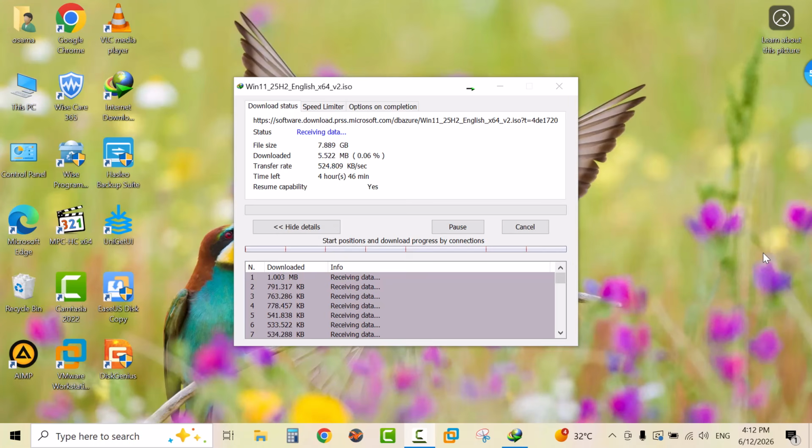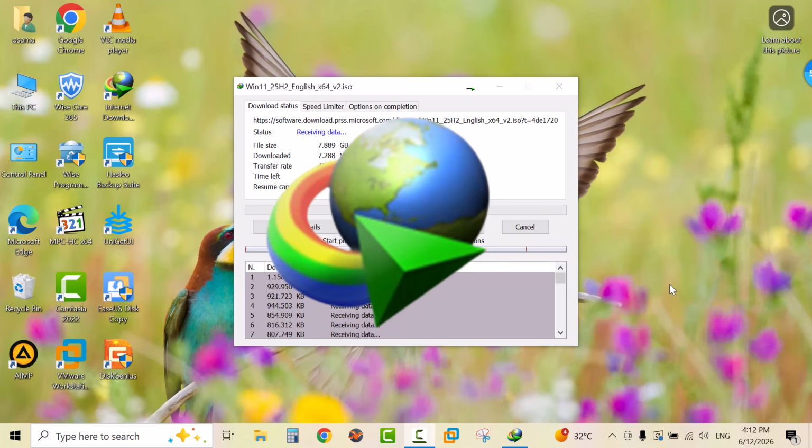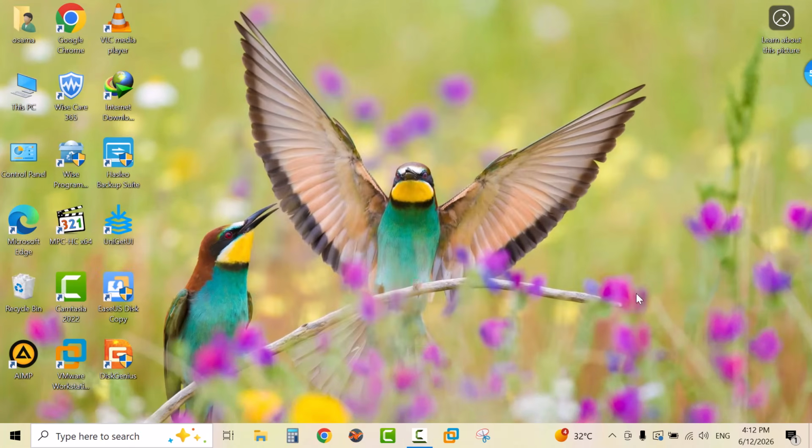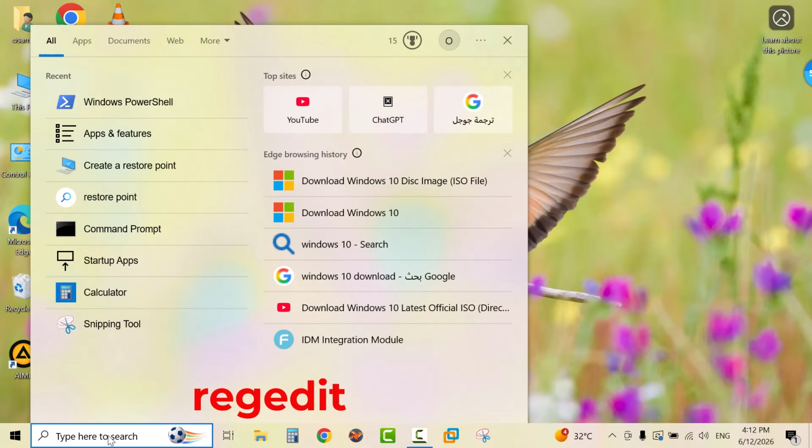Hello everyone, in this tutorial I will explain to you how to renew the trial period for Internet Download Manager. It is known that the program works for a 1-month trial period. To solve the problem of the program's trial period ending, we will type regedit into the Windows search bar.